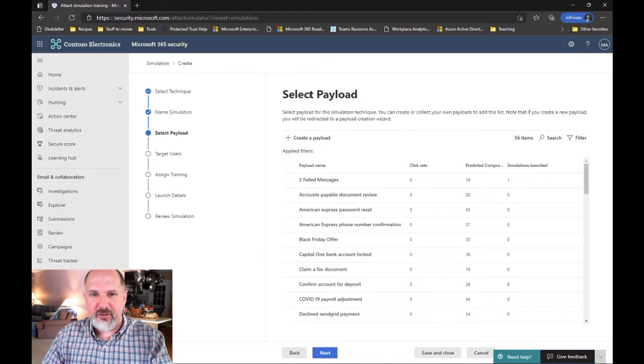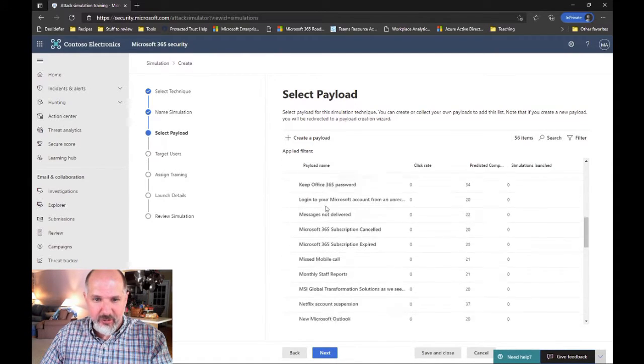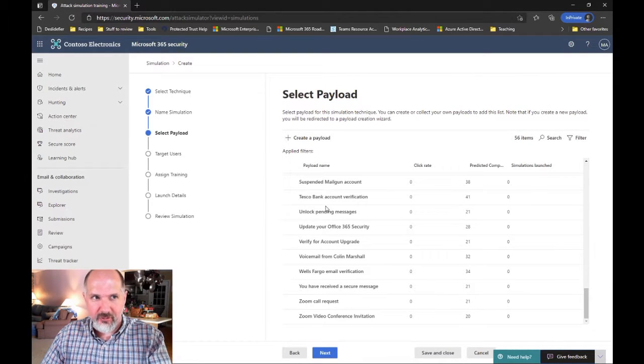In the next option, we select the payload that we're going to use. We do have the option to create a payload here, but we'll talk about that in a little bit. In this case, though, we can see there are a number of payloads that are available for this simulation type.